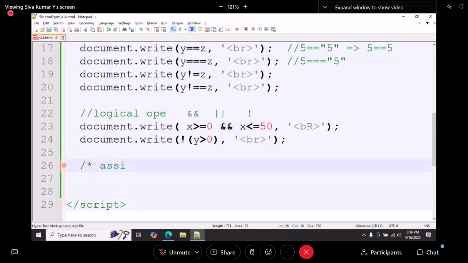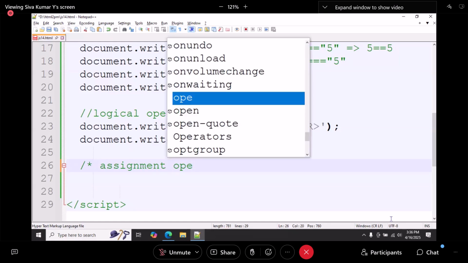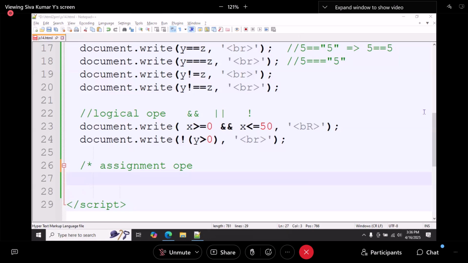assignment operators. Fourth category, assignment operators. Short circuit. This is not short circuit here. A logical operator.